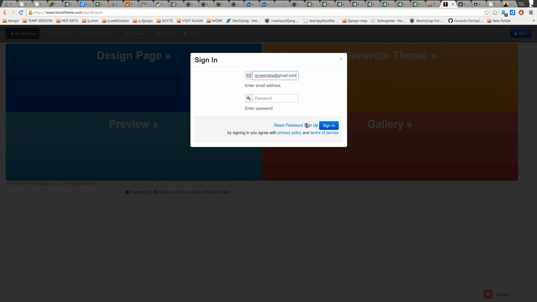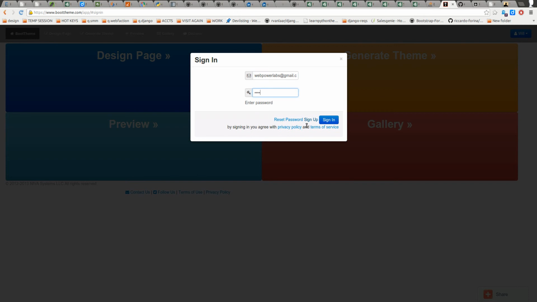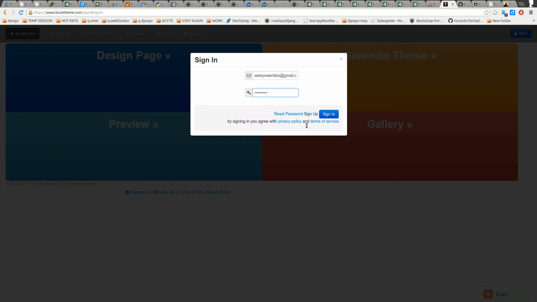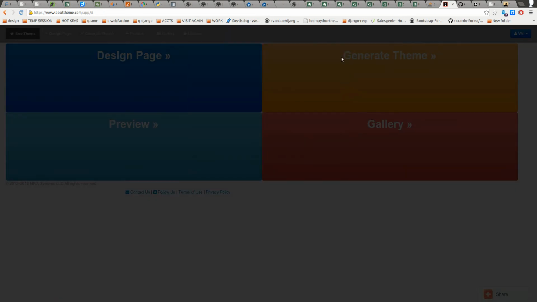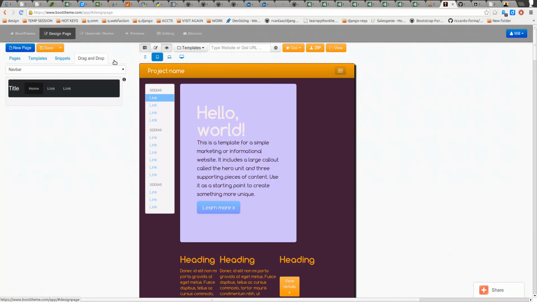Is the gallery what I was at before, where you could just look at different templates or whatever? Just making sure. Exiting. Design page. Here's my current project, so that's why it popped up right away.